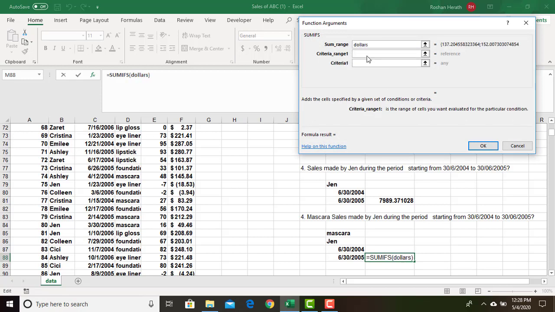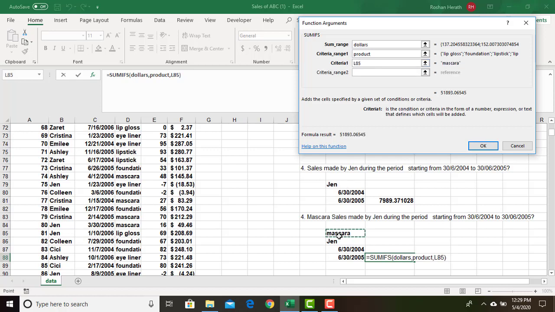Criteria range 1. Let's say the product first. There is no order, right? But the necessary condition is you may input all the things. It's mascara. Yes, the mascara had been sold. Then the second criteria, it's going to be the person, right? So that is the name range. It's Jen. Let's see whether Jen had sold. Yes, Jen had sold that.